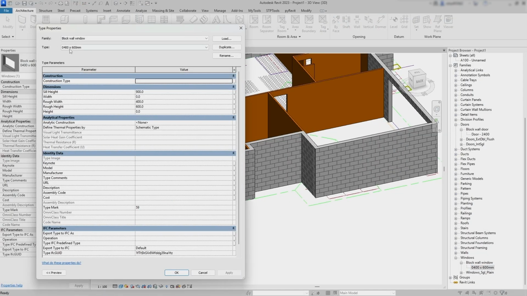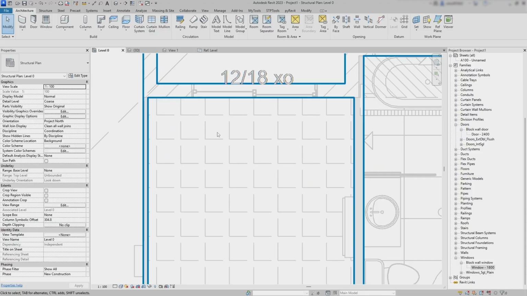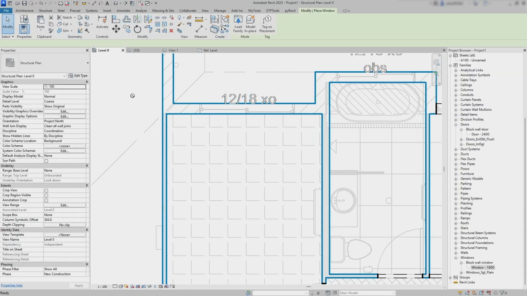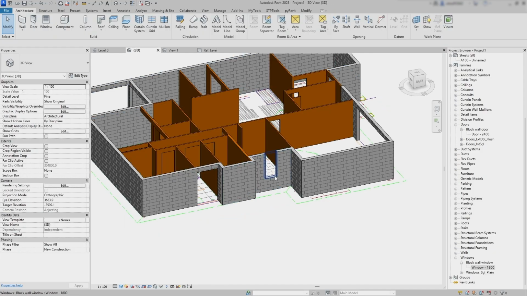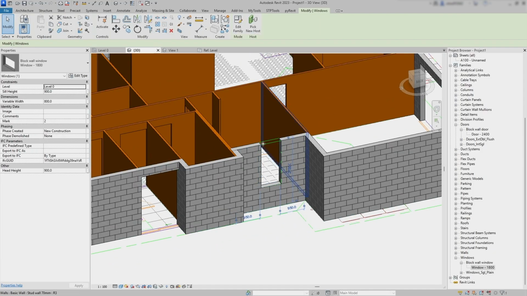Since I don't actually have the architectural window schedule for this project, I'll call this one Window 1800, and I'll assign 1800 millimeters to the rough height parameter. Now I'm going to place one window here in this wall just to check how it looks in the three-dimensional view. And as you can see, that's too high.